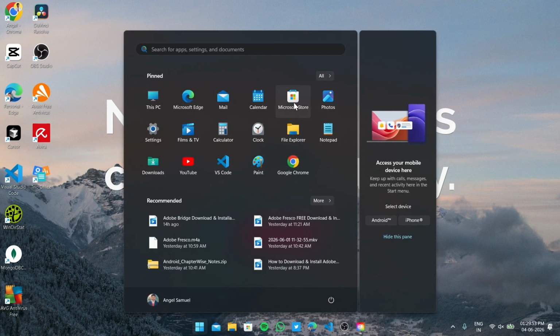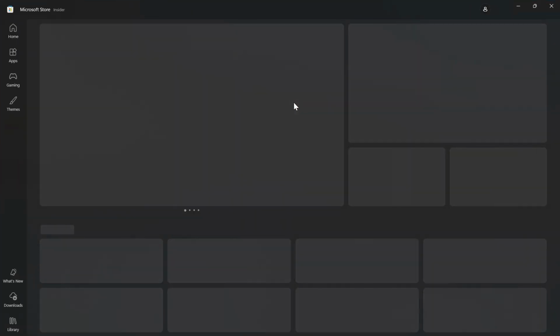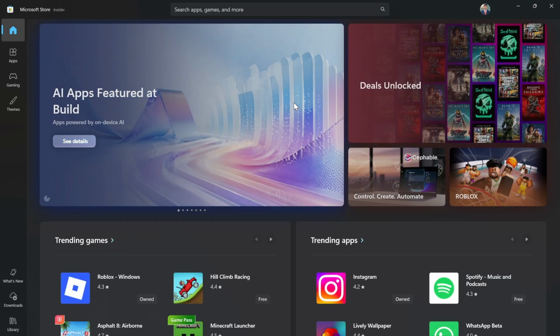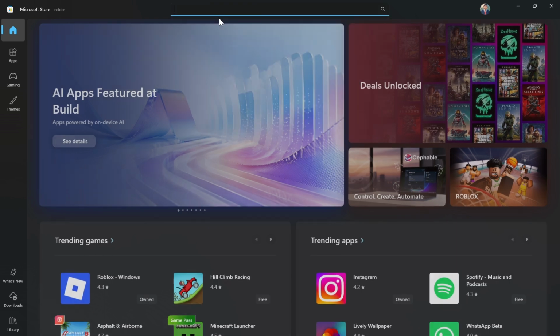So here you can see Microsoft Store is showing. Now let me open this. So as you can see, I have opened the Microsoft Store. Now on the search bar, search here for PowerToys.